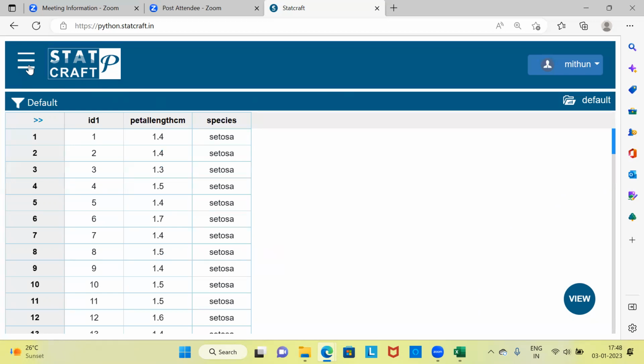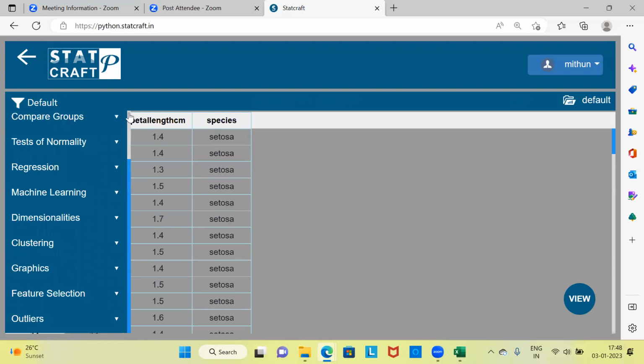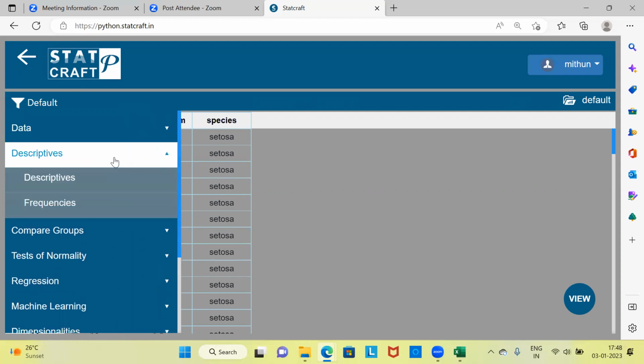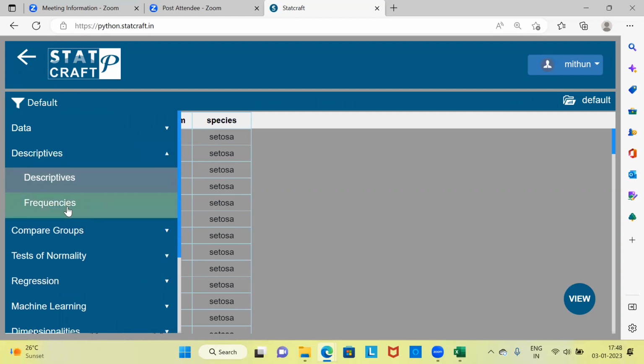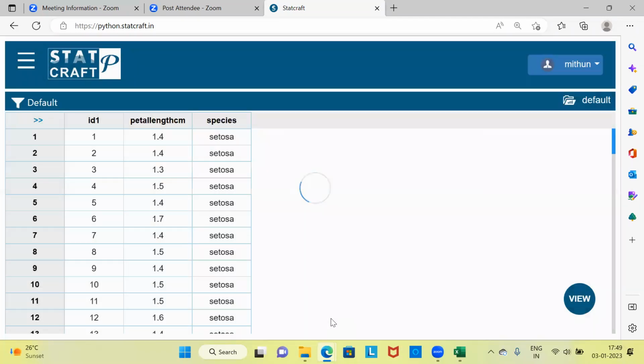How do I do this? You can click on the Analysis tab. Let me scroll up. There are different options here. The second item here is Descriptives. Under the Descriptives section, I can choose the second item, namely Frequencies. Let's first run frequencies to check whether we have 5 or more samples in each of the species of flowers. I'll now go ahead and click on OK.